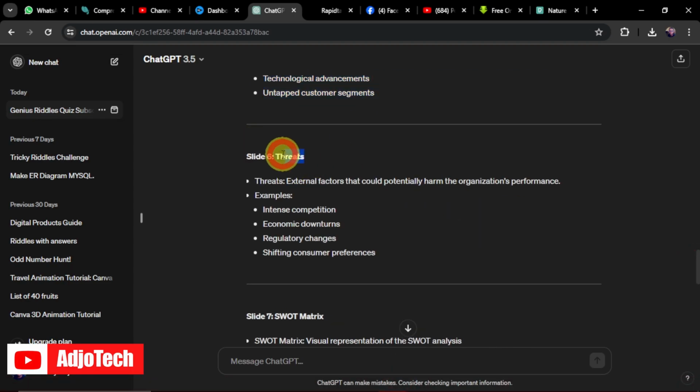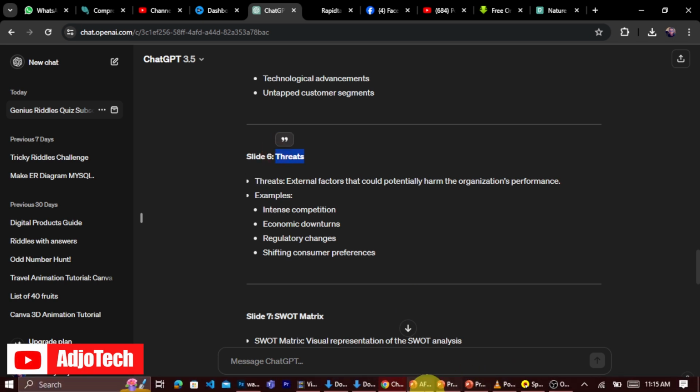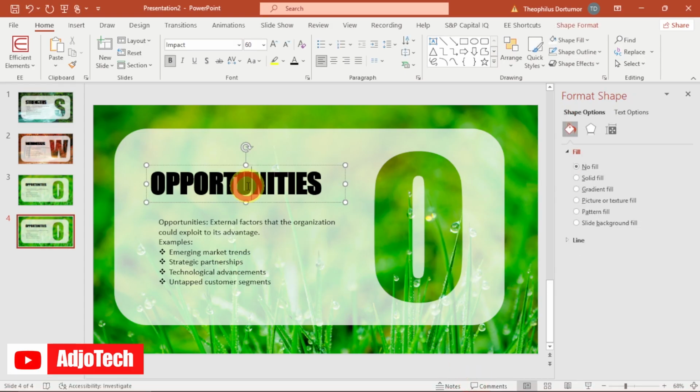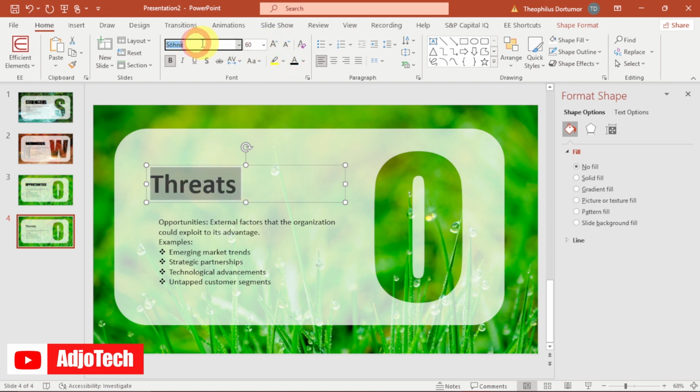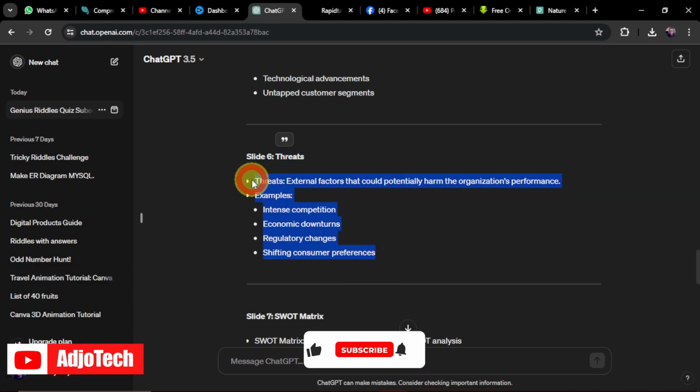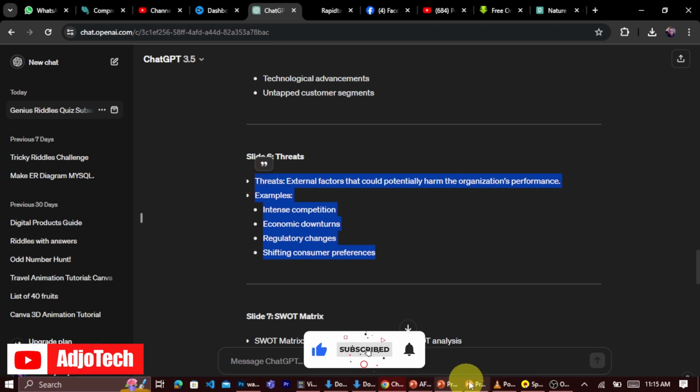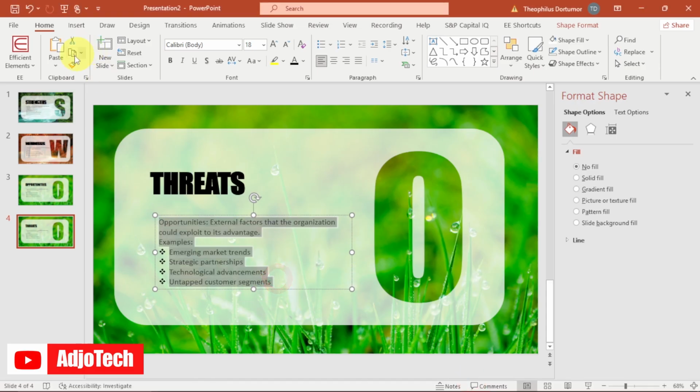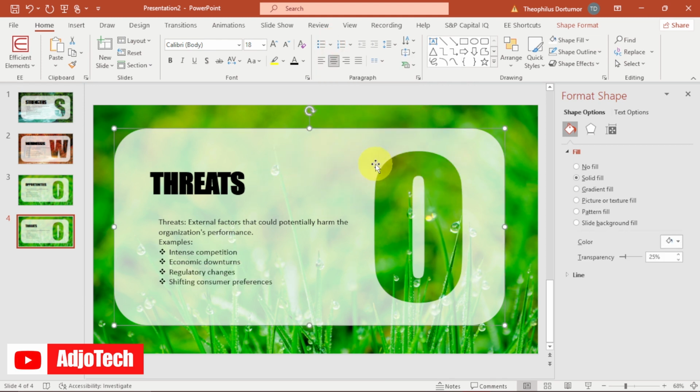So just select this, and I'm going to paste it like this. Apply the same options, change the font to impact, make sure this is uppercase, and I'm going to change the content as well. I'm going to select this, go to paste, and paste this right here, highlight this, and add some bullet options to that like this. So finally this is going to be threats, so this is going to be T.